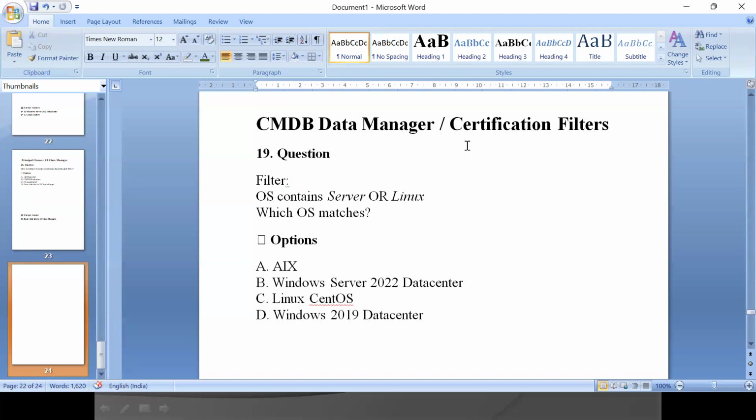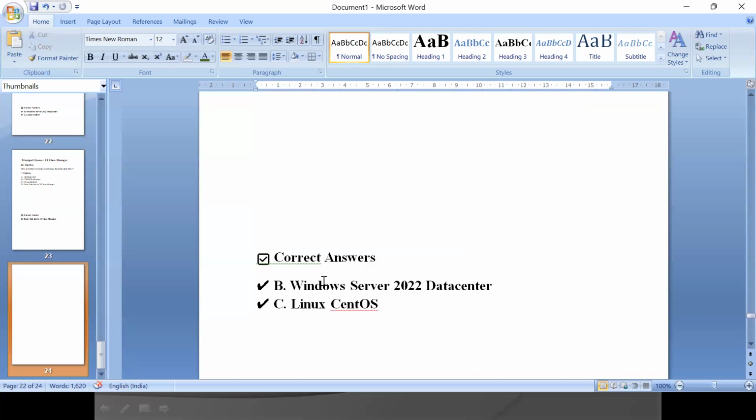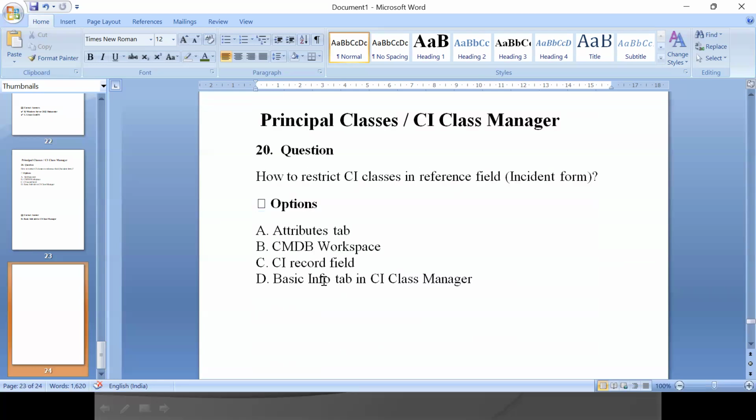This filter checks whether the operating system field contains either the word server or the word Linux. Because option A does not contain server or Linux, it is excluded. Windows Server 2022 Data Center contains server, and Linux CentOS contains Linux, while Windows 2019 Data Center contains neither word. Therefore, only options B and C match the filter. B and C are correct. Next one.